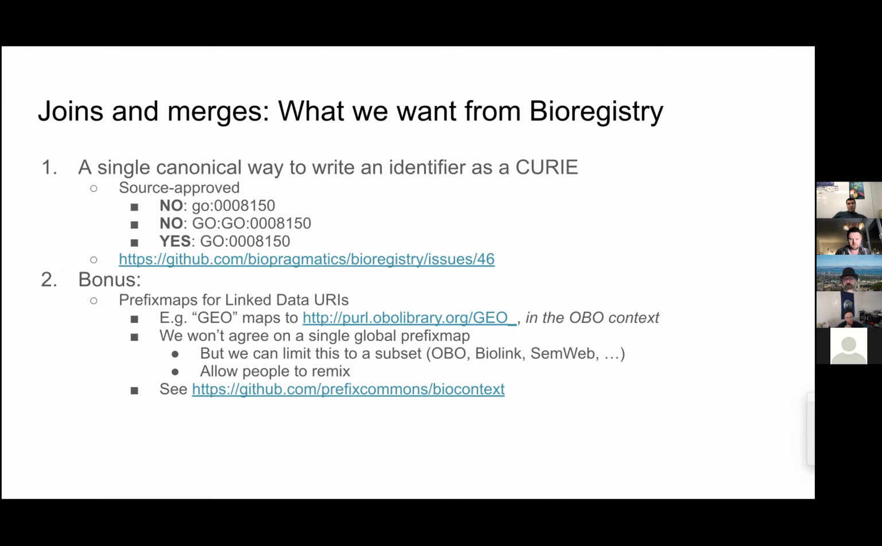So the approach we took with BioContext was that you could have multiple different context maps. You could have an OBO context map where GEO would map to the OBO Library GEO, which is an ontology of geological concepts. And then there may be a different context that would use GEO to map to the NCBI database there. So I think this is something that we can also achieve within Bioregistry as well.